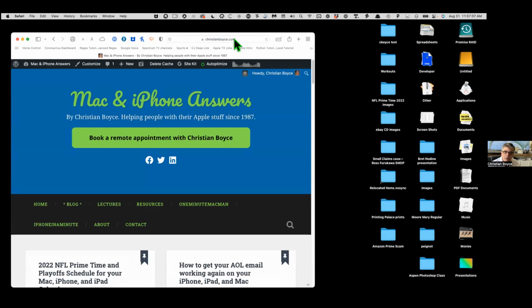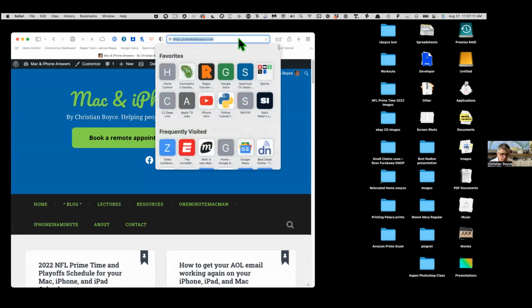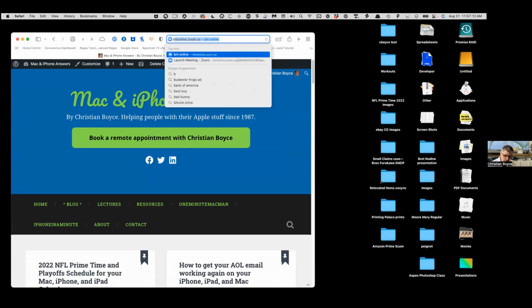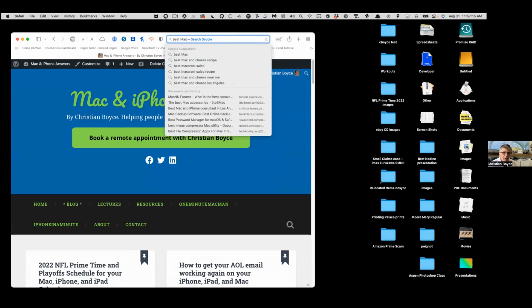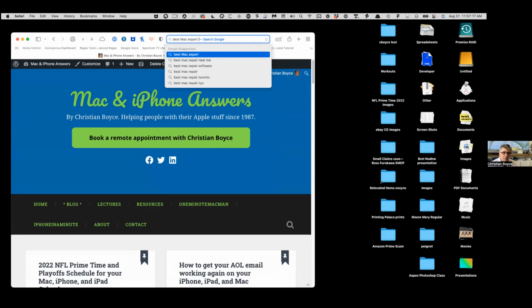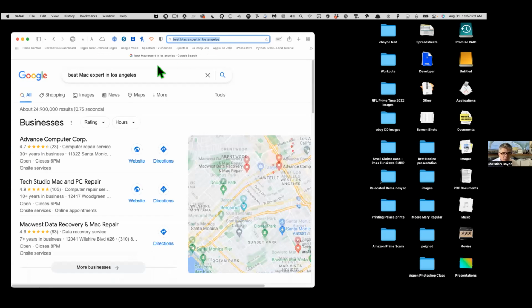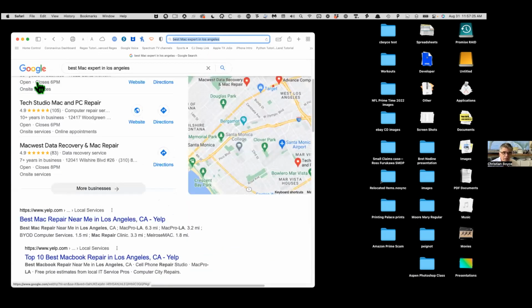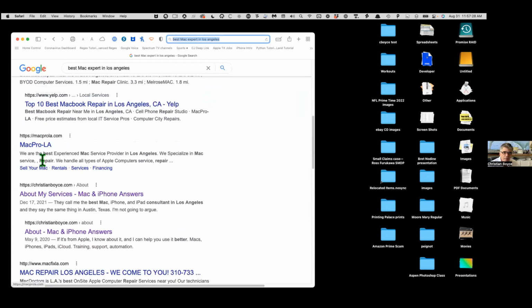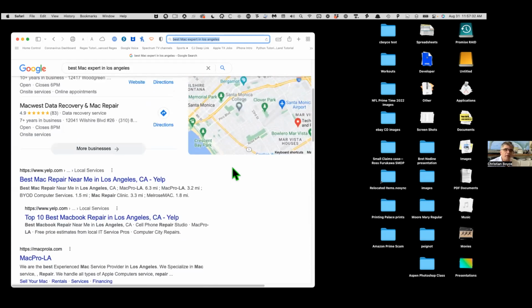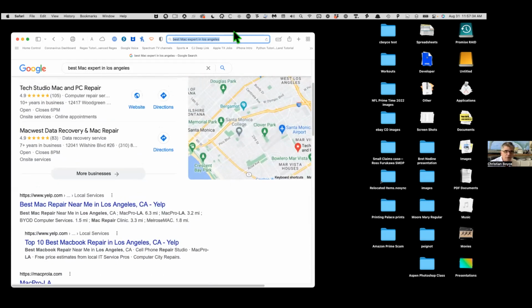All right. Now I want to show you though that this box up here turns out this actually is a search box. So if you wanted to, let's say you wanted to find a Mac expert in Los Angeles, what do you know? If you did that, it's a search. It just did a Google search. So how'd that work? Oh, looky here. Here's a guy. I can vouch for this guy. But it did a Google search without you going to Google. So how did that work?